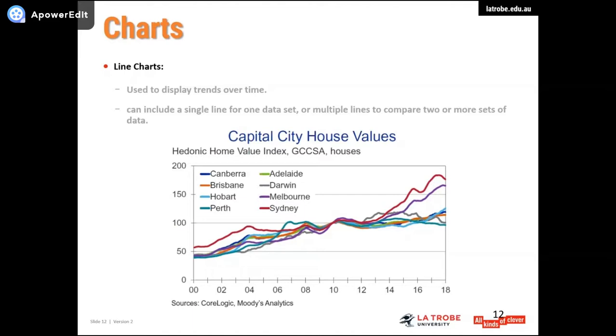So the line chart gives us a very clear view about the trends. So it helps us to make a decision for the future.